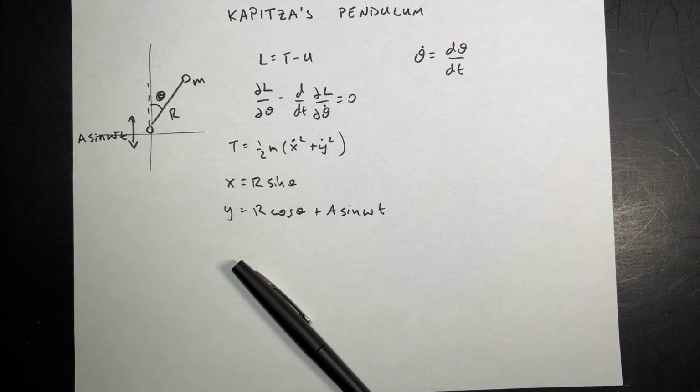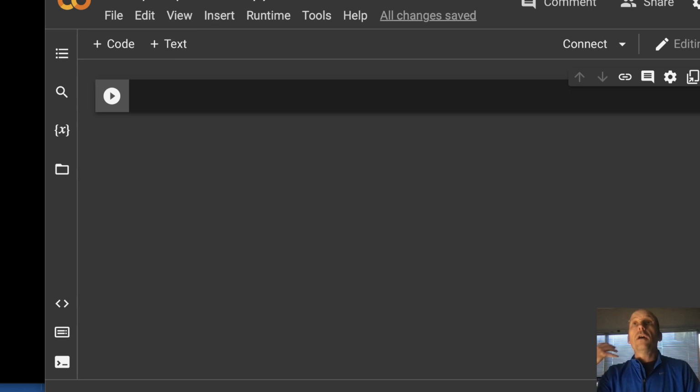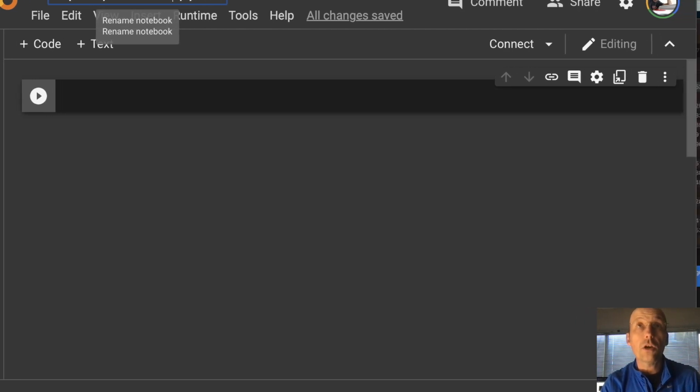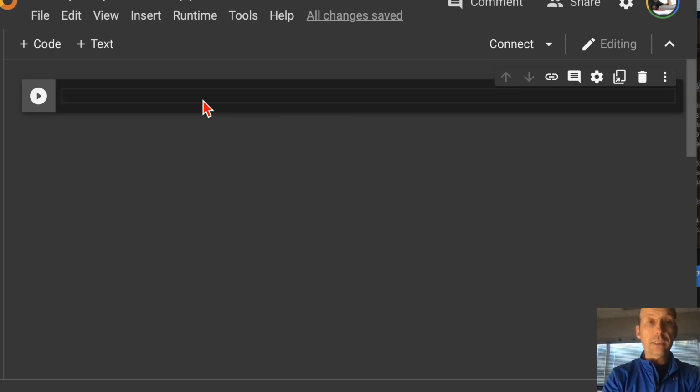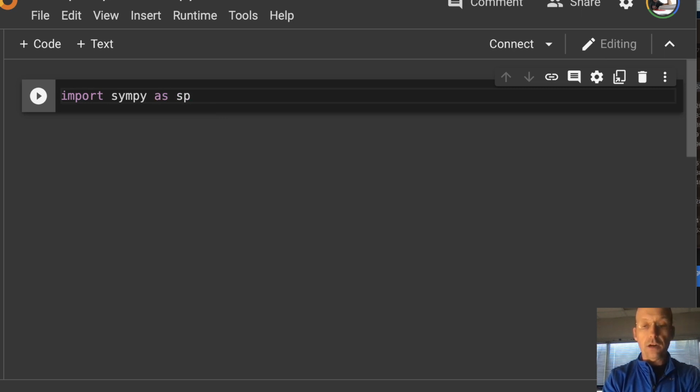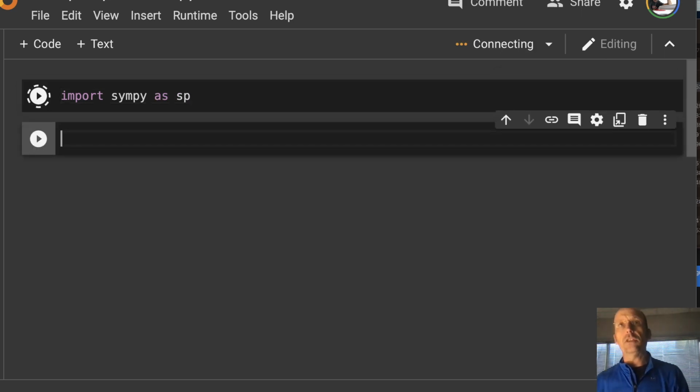Okay, so I didn't switch to the computer. I already have this, this is Google Colab. You can do your Python code in Colab, and you can do it all online. You don't have to install anything, and I think that's awesome. The first thing we need to do is import the Python module that we're going to use, SymPy. So I'm going to say import sympy as sp, and I'm going to run that cell. I like to run that cell just to make sure everything's working beforehand.